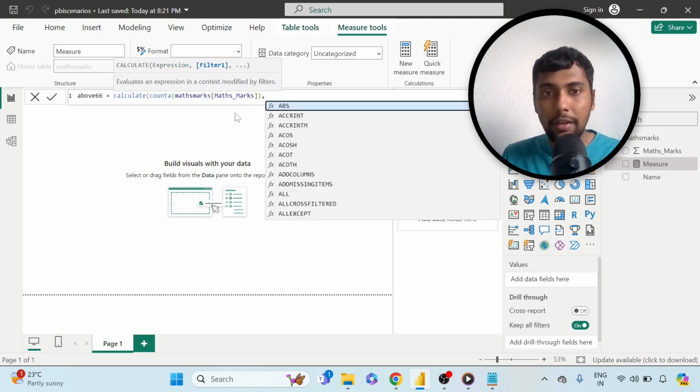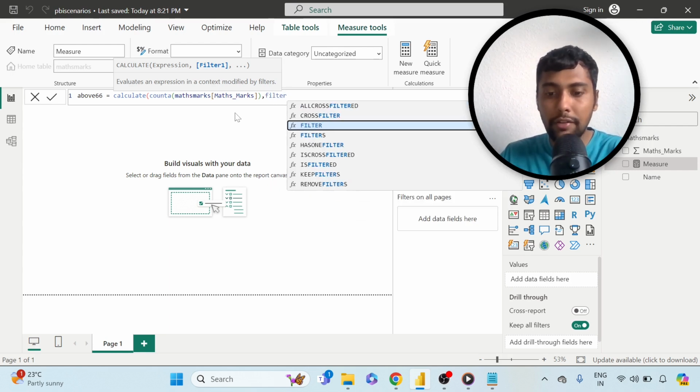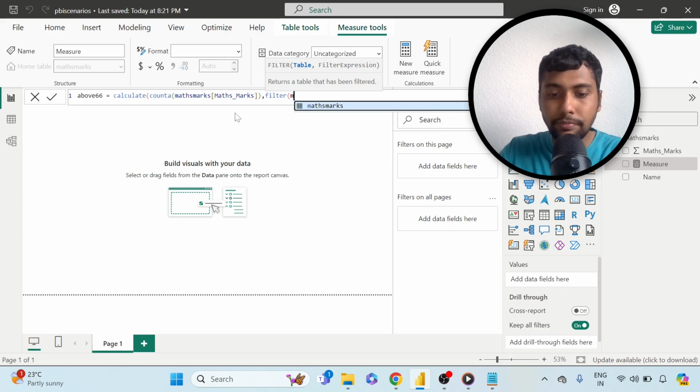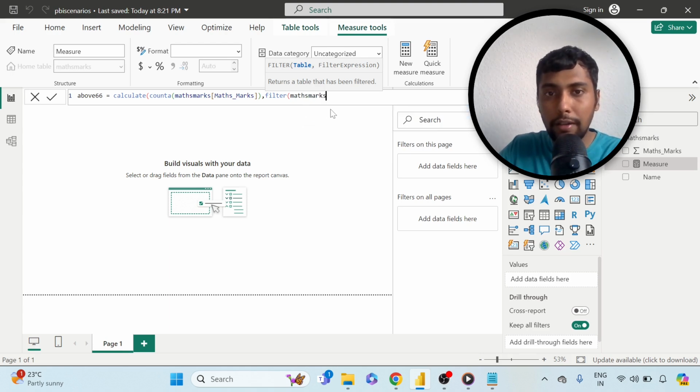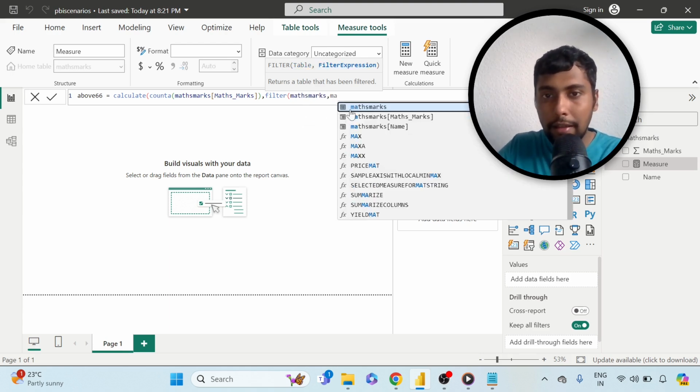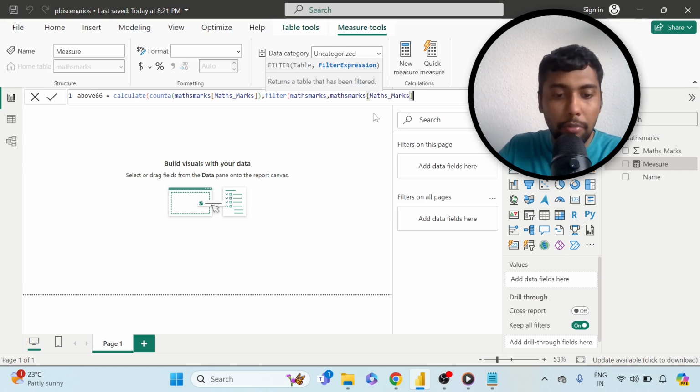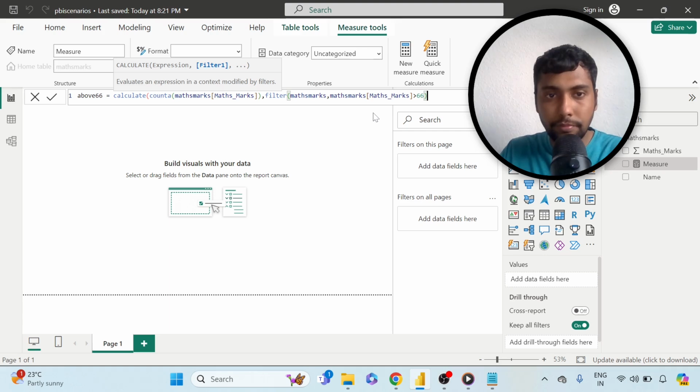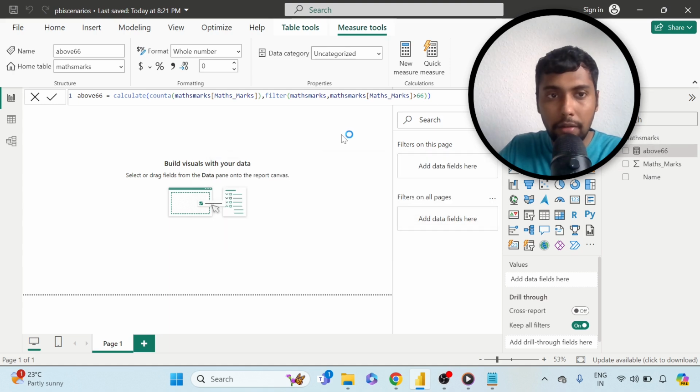And then what is the condition here? They have to have at least 66. So we can use the filter function. So we'll say filter. And where do we want to filter? In this max marks data set, and the condition is the max marks should be greater than 66, right? So now I close this and I close the overall, and then now when I enter, we have the formula, right? Now we have created a measure that is called above 66.